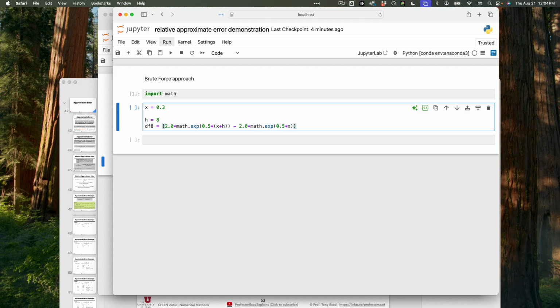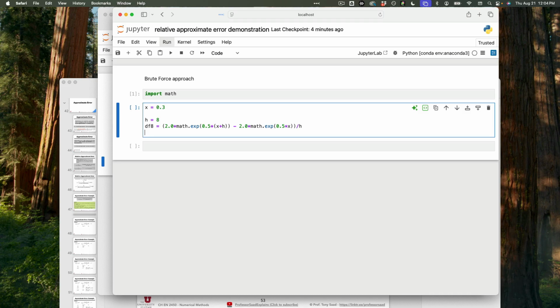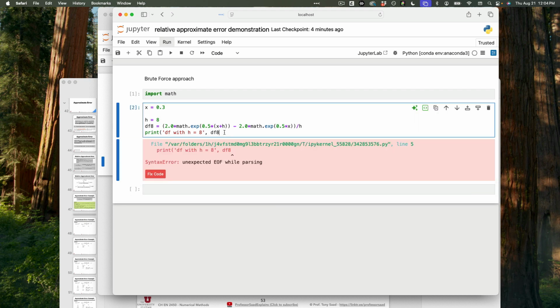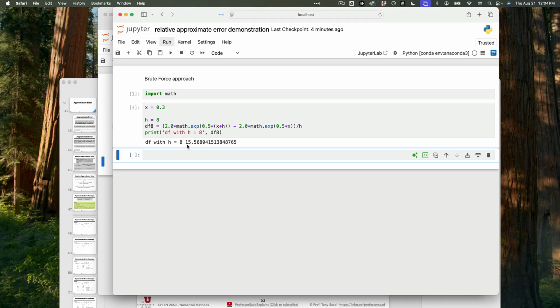Now notice how cool Jupyter is matching your parentheses. So that's the numerator in my formula. And I'm going to divide by h. Okay? So that gives me my derivative at h equal 8. Print df8. Okay, so let's say df with h equal 8. And okay, unexpected error. So I forgot a parenthesis. Okay, so that's the value of the derivative with h equal 8.